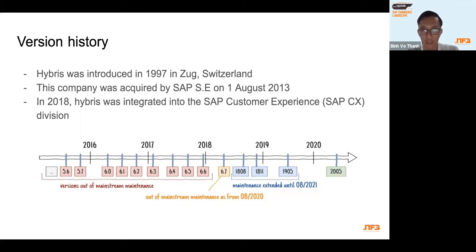After 16 years, in 2013, the company was acquired by SAP. SAP is a very famous company in our industry, right? Very famous in ERP systems, in C4C and things like this. After that, they decided to buy this platform. And in 2018, Hybris was integrated into SAP Customer Experience, or SAP CX.